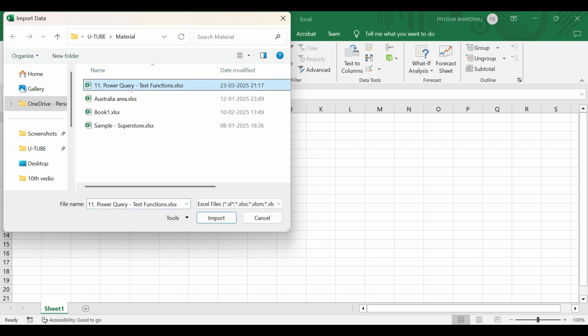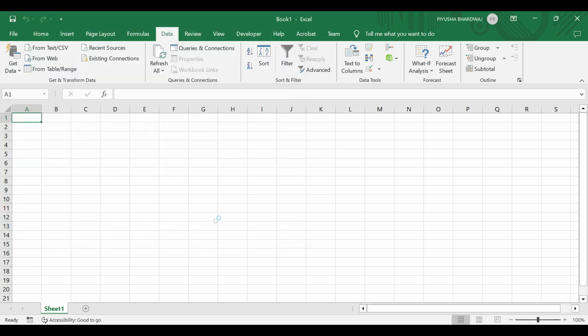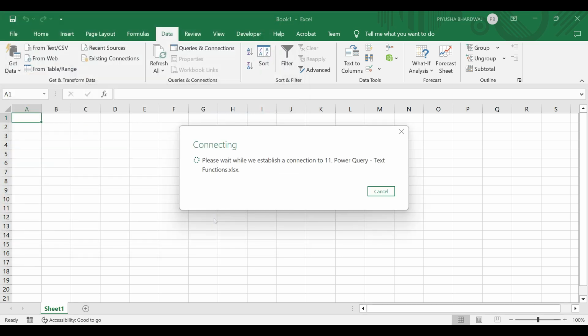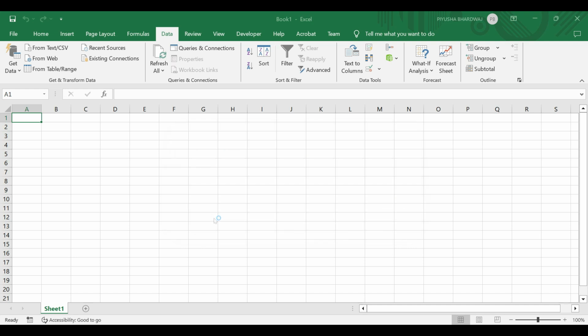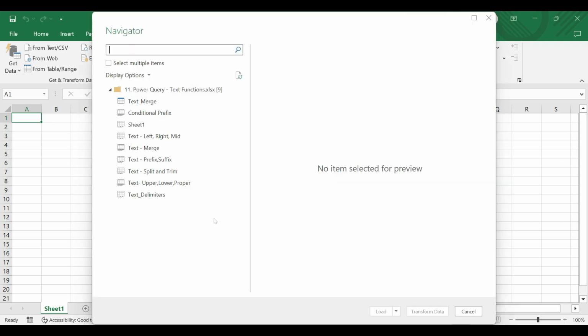I will import that data: get data, from file, from workbook. The file name was 11 point text functions, and I will click on import. That particular file had multiple Excel sheets and Excel tables. So my interest would be in only one table. The name of the table is text underscore merge.